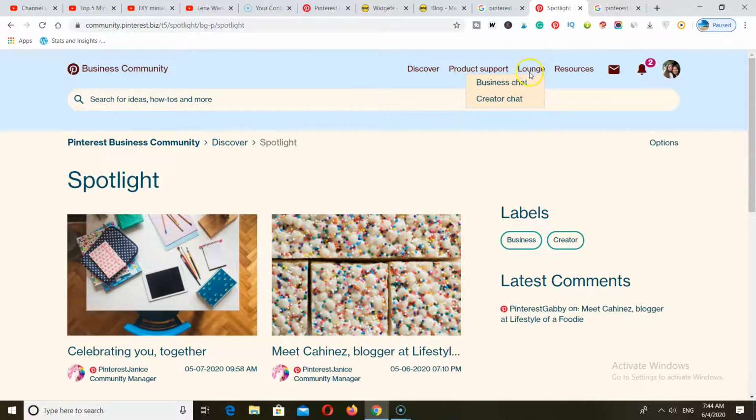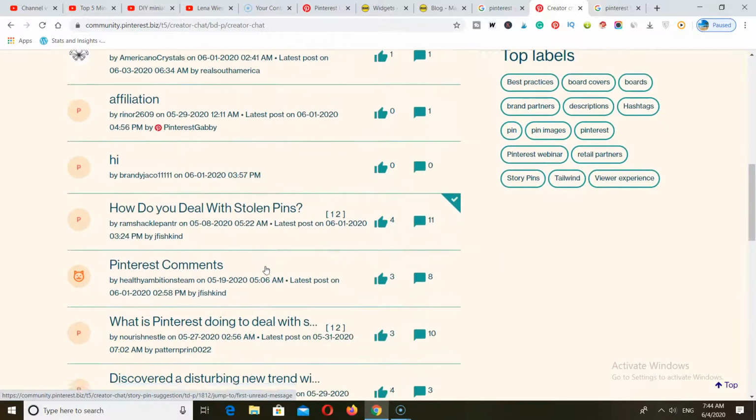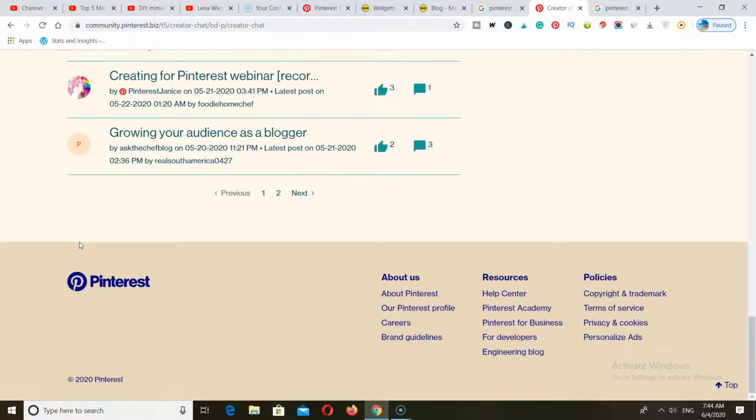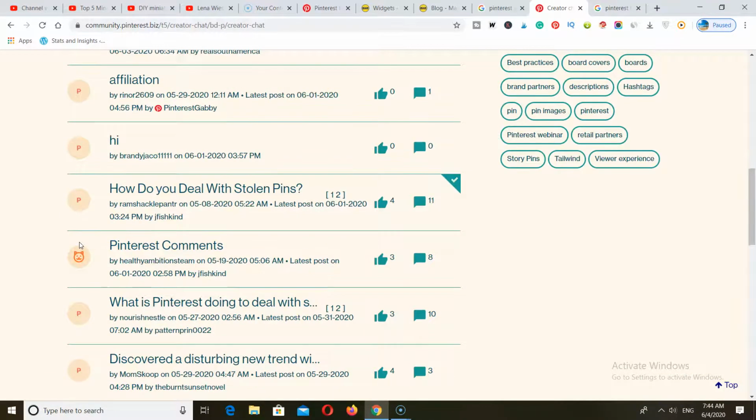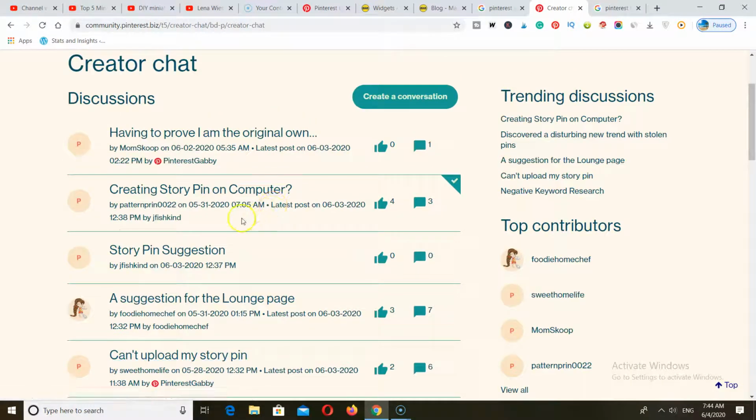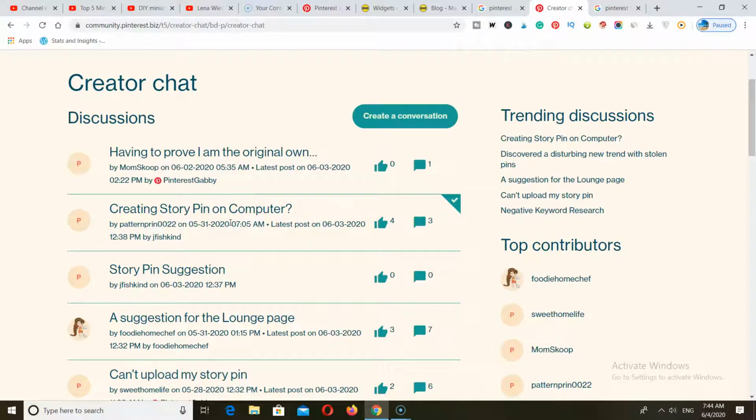So you can also head on over to the lounge, and this is where you can find the business chat and the creator chat. So if we go to creator chat, you're going to see what people are talking about within the forum. As you can see, people are asking questions, they're leaving replies, and you can like these, you can reply to them, and you can engage with other users. Now, these are all Pinterest users, and you can use this in a lot of ways to connect with other Pinterest users, get followers to your account, ask questions. And this is a very powerful tool that I think a lot of you need to get on to start getting answers to your questions about Pinterest.